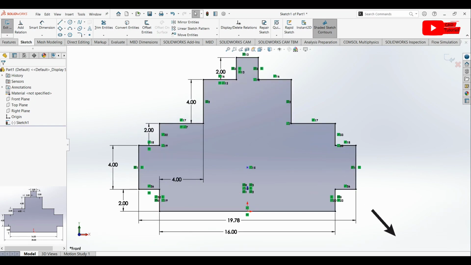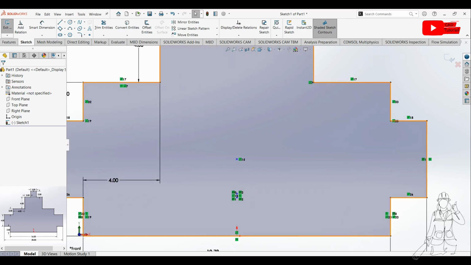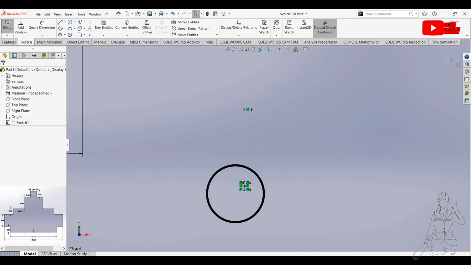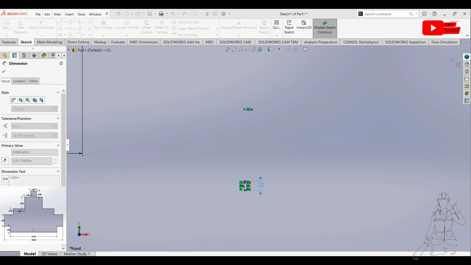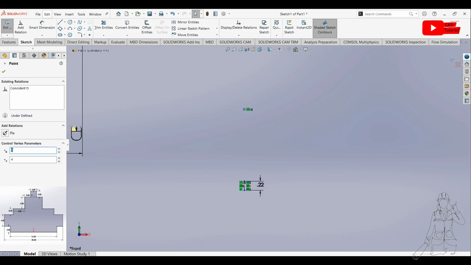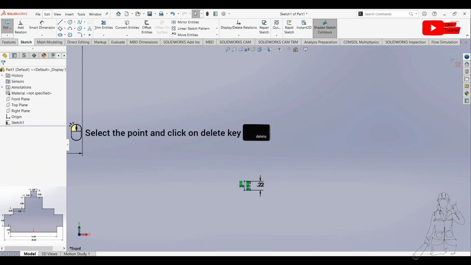As you see over here, it's underdefined because of these points and this line over here. As I told you, the length of the center line is not important, but I want our sketch to be defined, so I add a vertical relation for this line. And this point should be deleted.